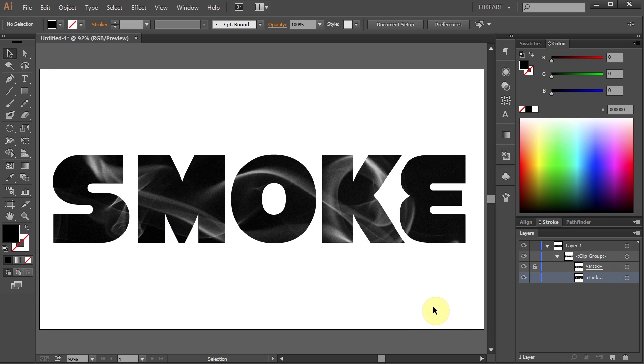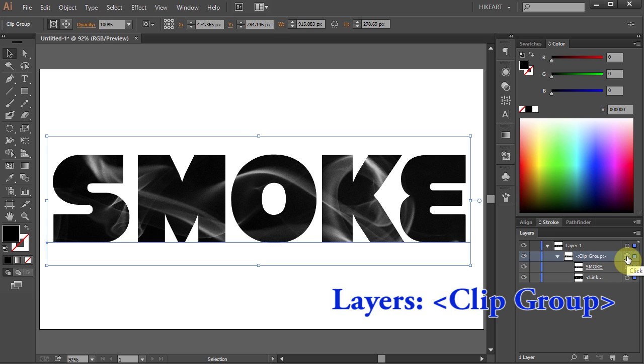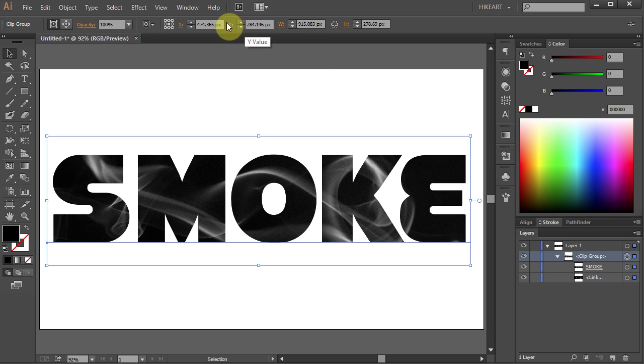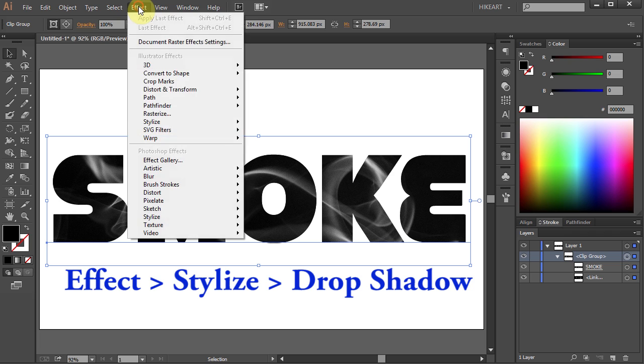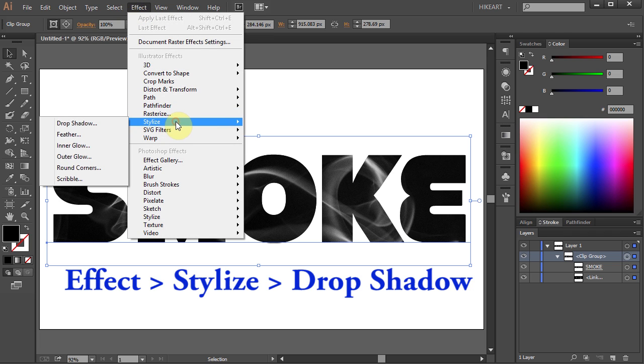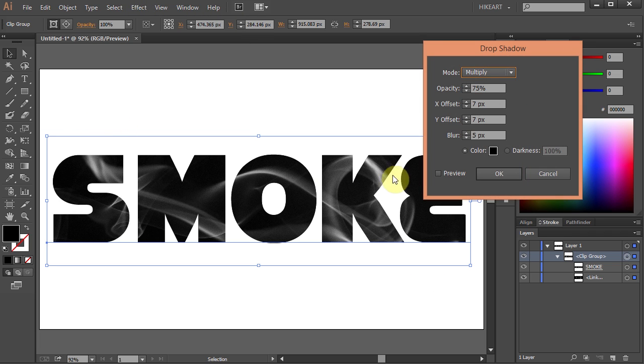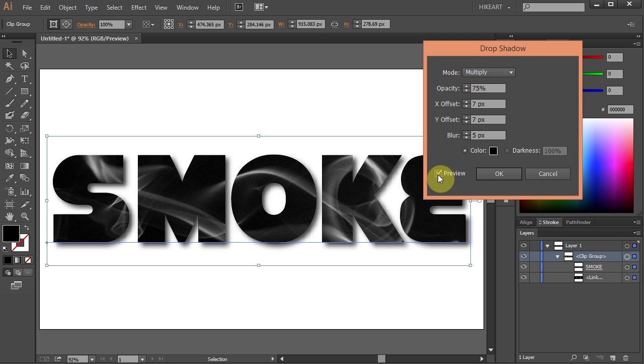And finally, we will add a few more effects. Unlock the text layer, select the clip group layer, go to Effect, select Stylize and choose Drop Shadow. Check the preview box, change the mode to Normal and click OK.